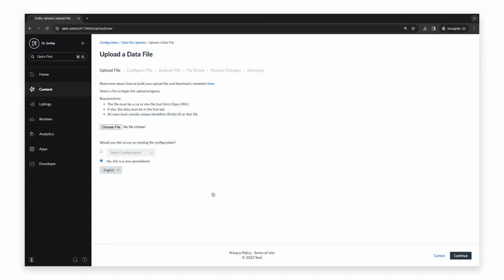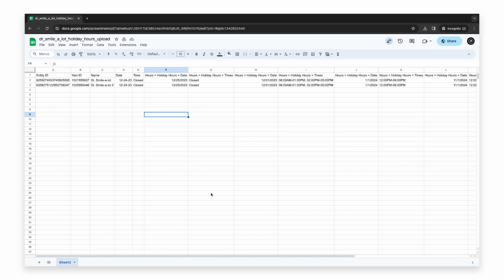To begin, choose a file that contains all of the holiday hour updates you would like to make. You can also find holiday hour templates on help.yext.com to help you get started. Before we select our file, let's take a look at the spreadsheet. First, you need to make sure that you have either the entity ID or the Yext ID included in your spreadsheet. I'll show you how to find those later in this video. I also have the name field for visualization, however, this field is optional.